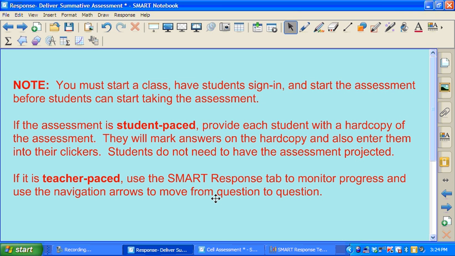Or you can do it teacher paced where you go one question at a time. So you'll have to monitor via that Smart Response tab and use the navigation arrows here as well as here to navigate from question to question.